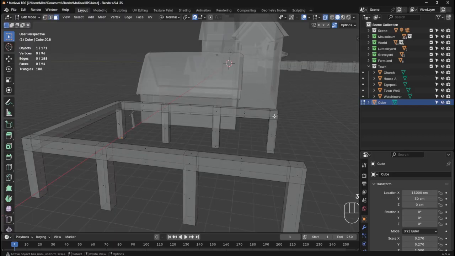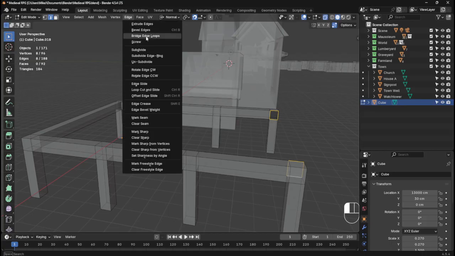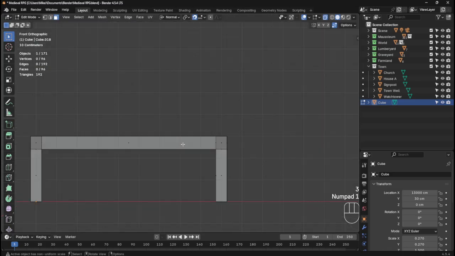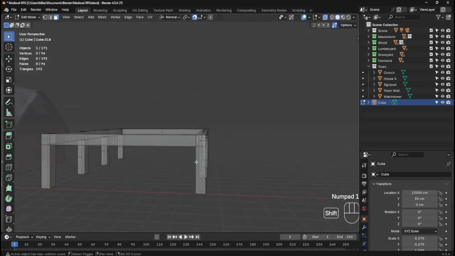And last one. Okay, so we've connected the lower section.